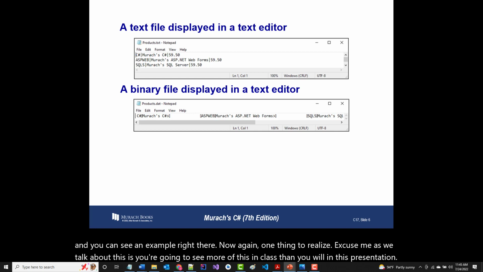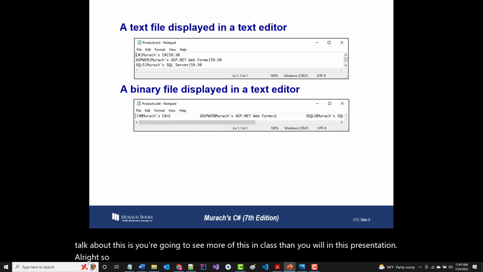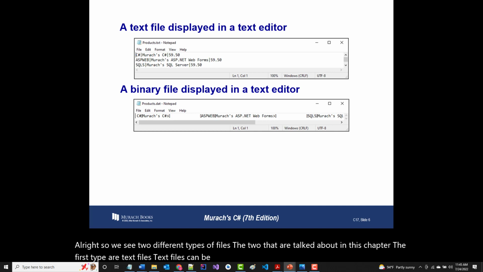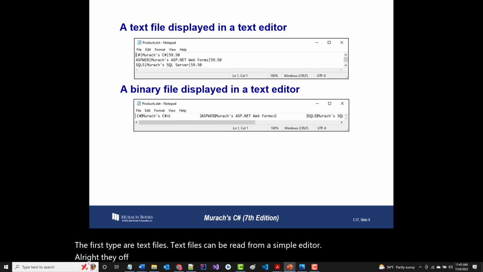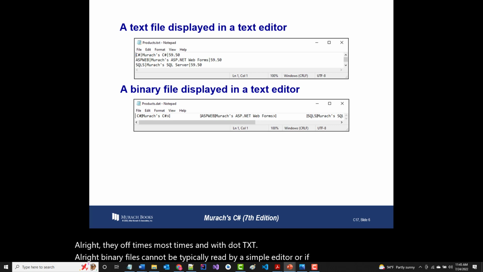All right, so we see two different types of files, the two that are talked about in this chapter. The first type are text files. Text files can be read from a simple editor. All right, they oftentimes, most times, end with .txt. All right, binary files cannot be typically read by a simple editor, or if you try to read them with a simple editor, they may look garbagey.